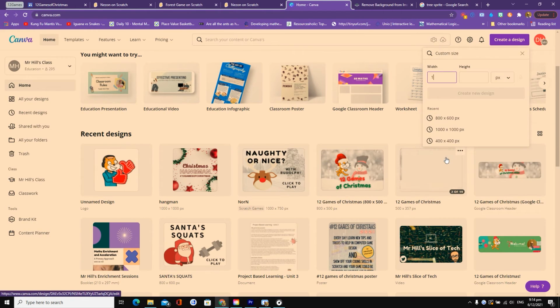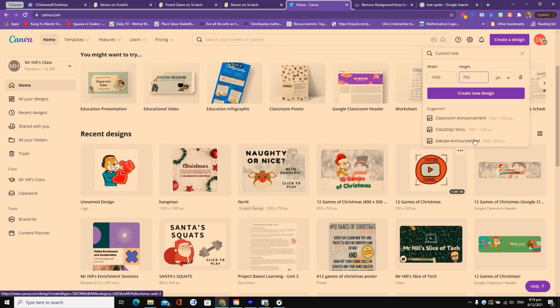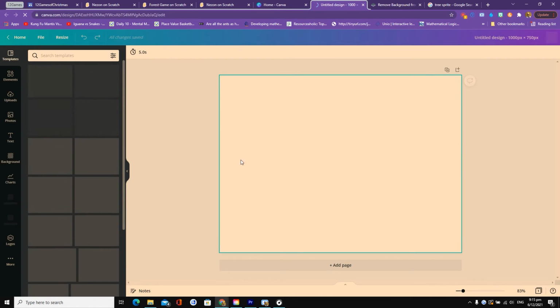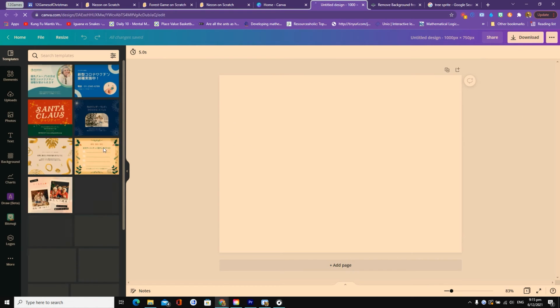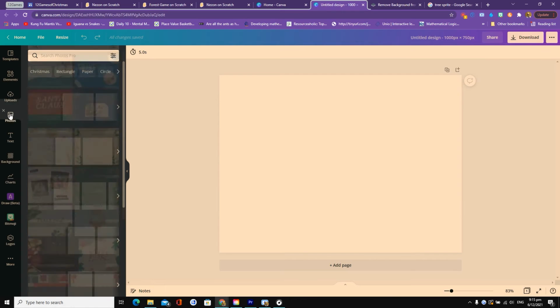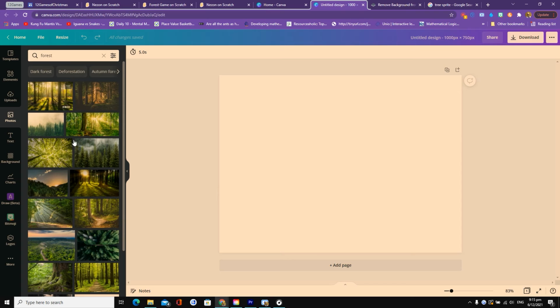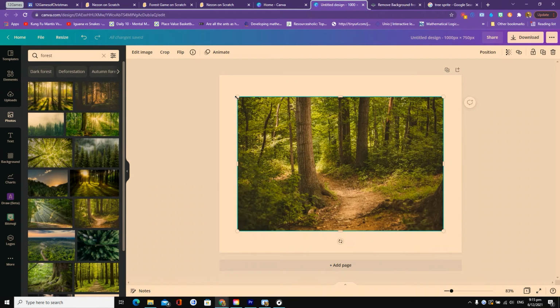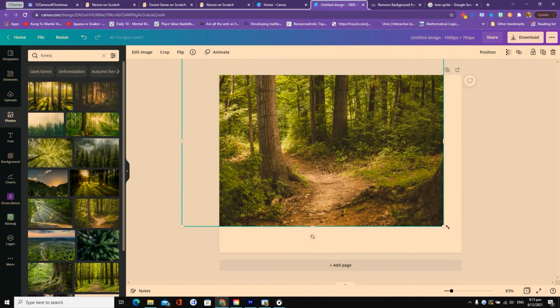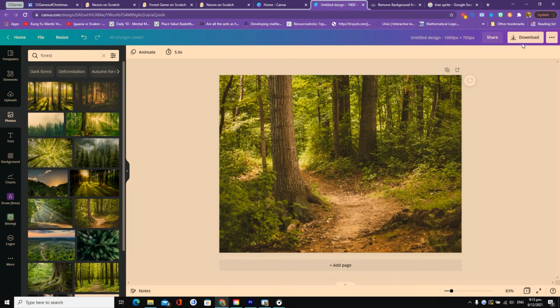I find a good size is about 1000 to 750. That's a good size for the Scratch area that you can use to create things. And then you can just have a look in this. If you go to photos, for example, let's search forest, you can get some really nice pictures. So perhaps I'm going to take this one here, I'm going to fill it in the whole screen, and then I'm going to download that image.